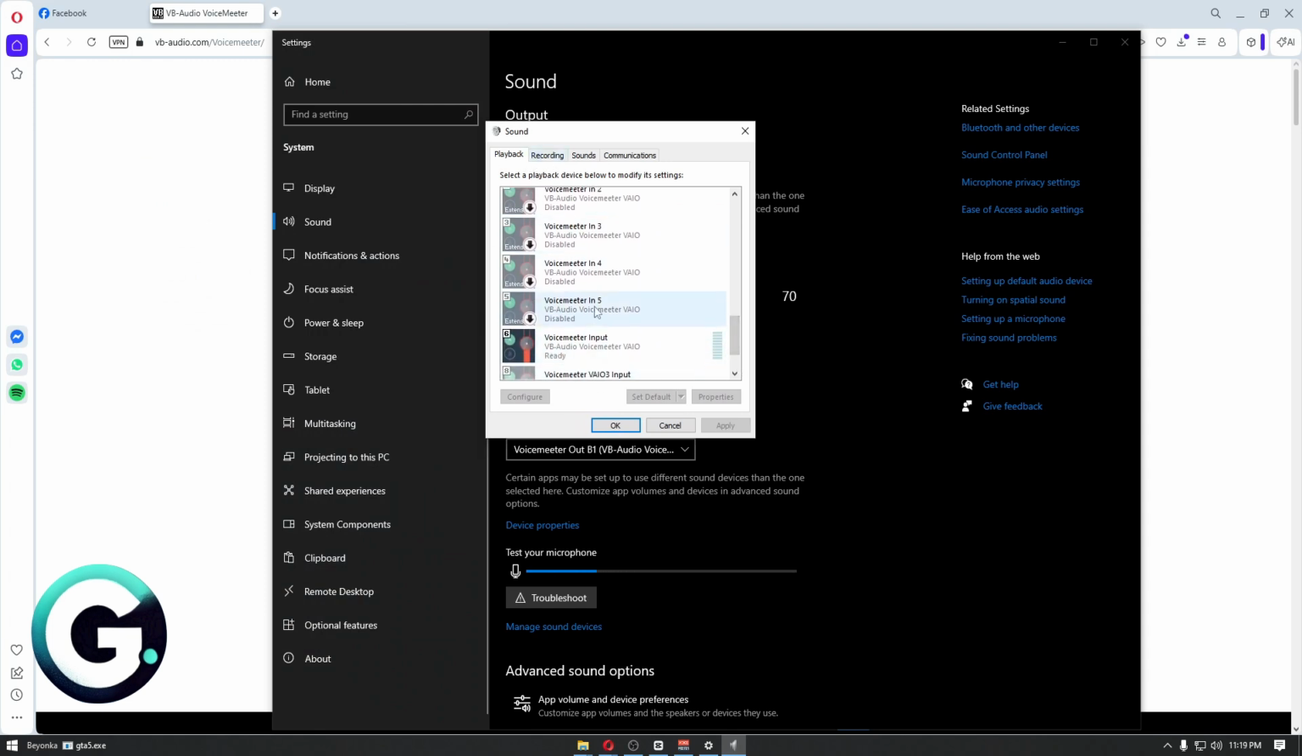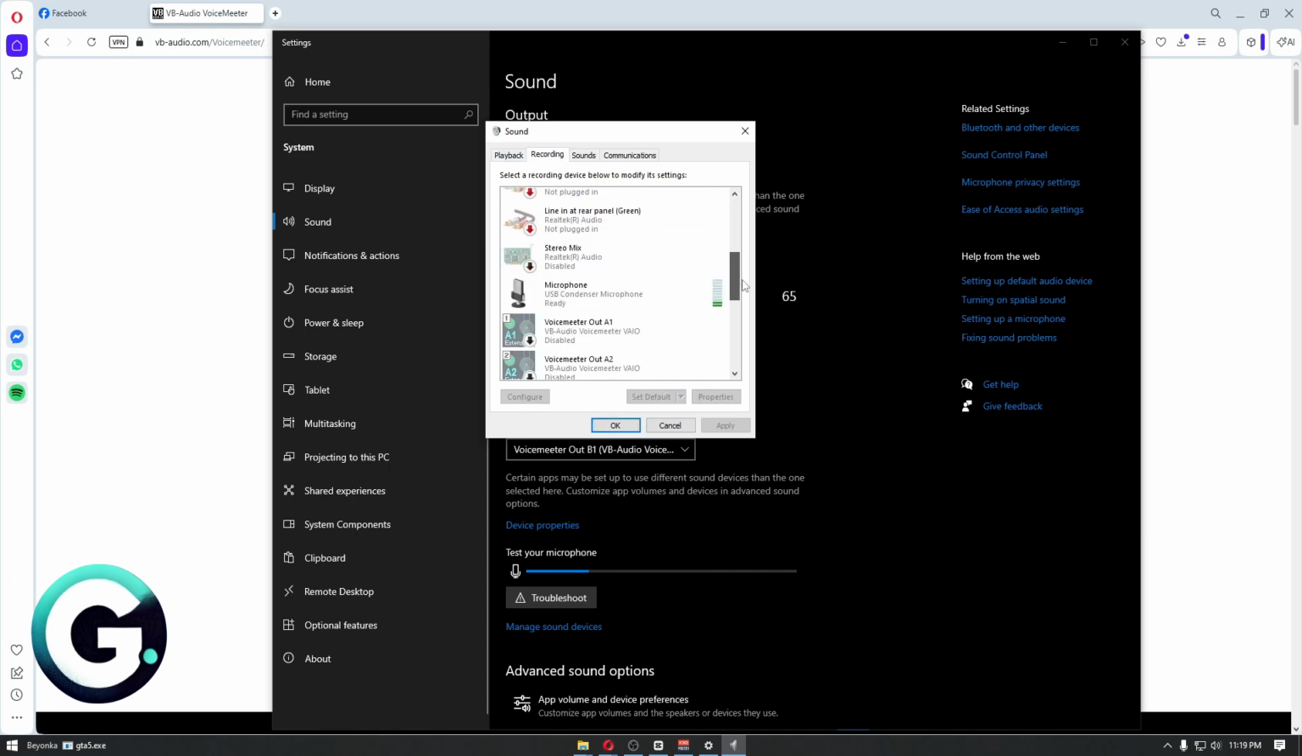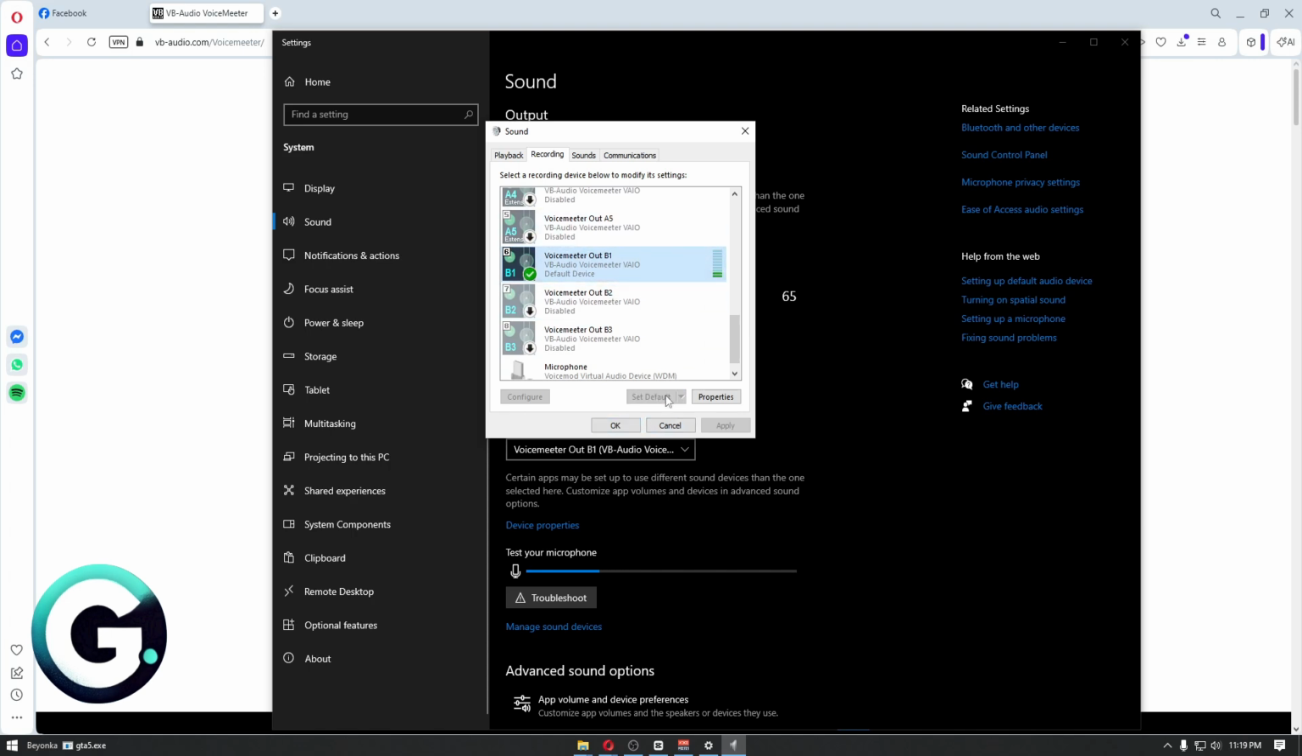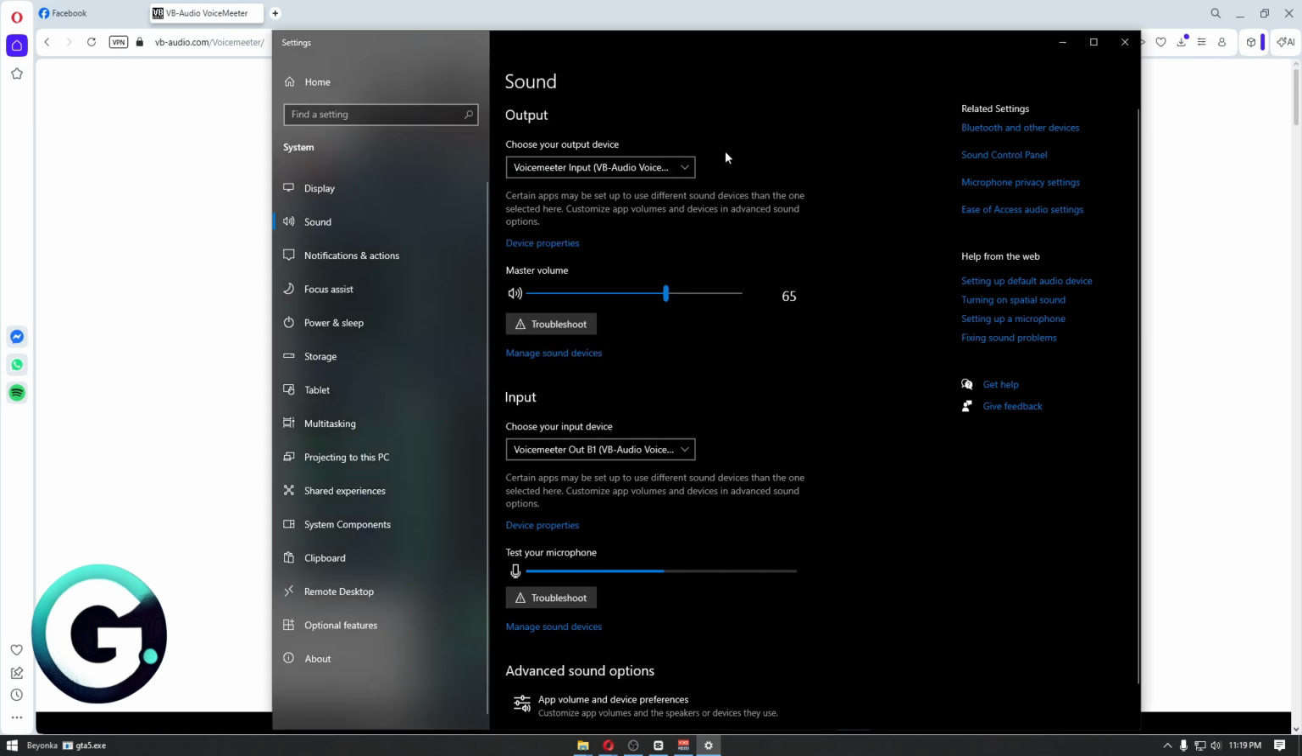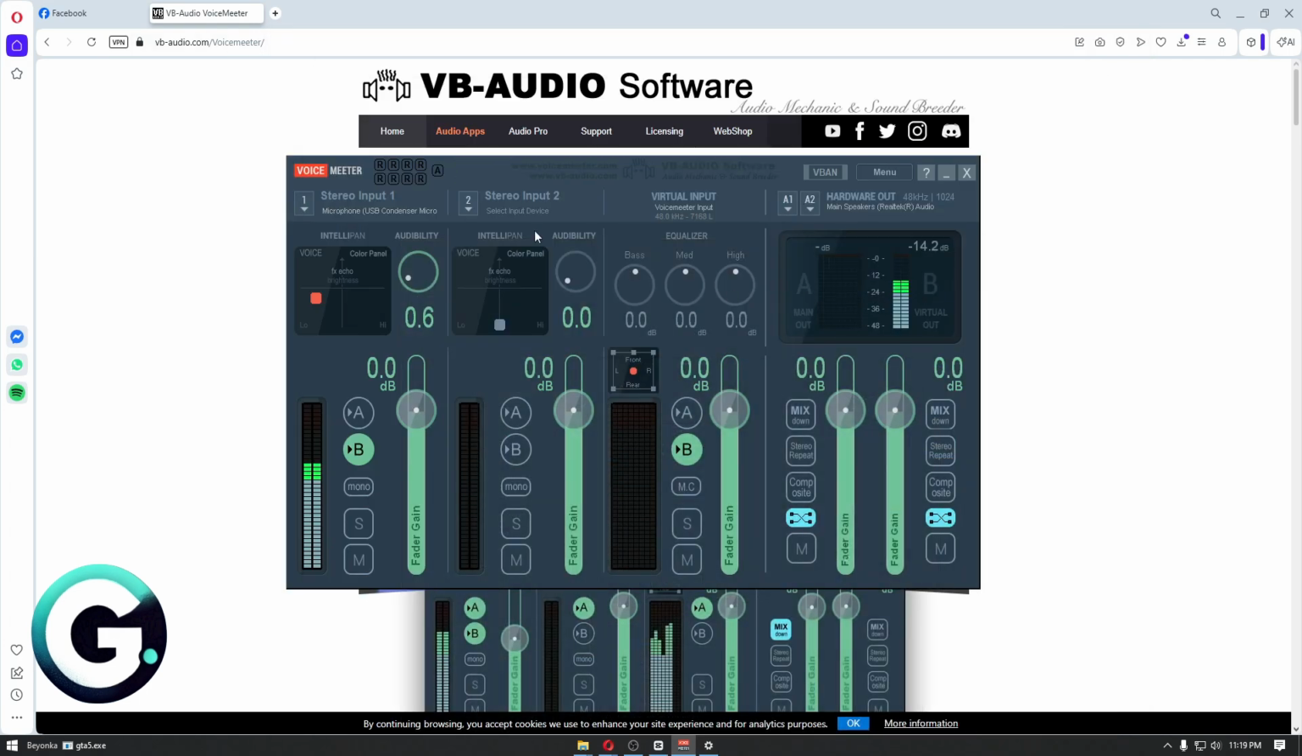audio playback and recording. So you just want to select the VoiceMeeter input right here, click on set default, and you could do the same thing for the recording option. I'll click on the VoiceMeeter out B1, which is going to be the main recording right here. Click on set default, and from there we are now ready to customize our settings right here.